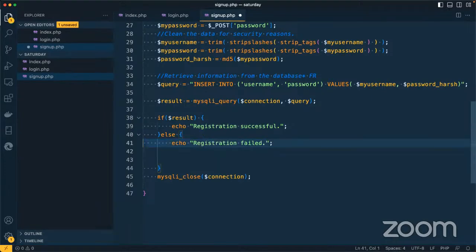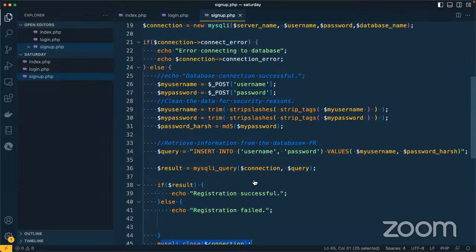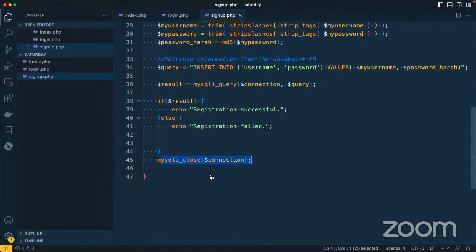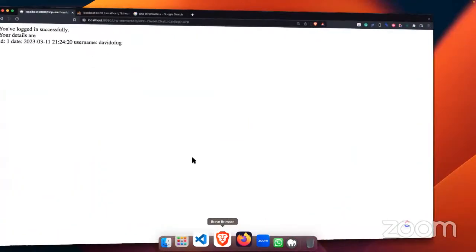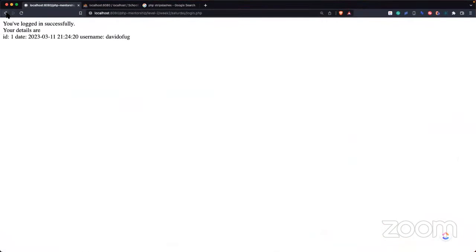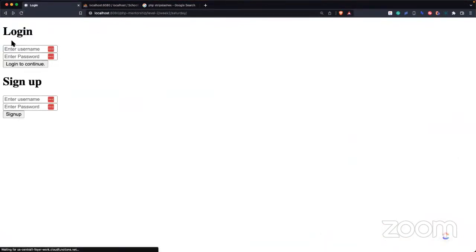So I'll uncomment, I'll remove this away, and then of course we have to proceed with closing the connection. And I think this will work. So let's go. I'll click back and I will refresh. So we have two forms. There's login and the sign up.